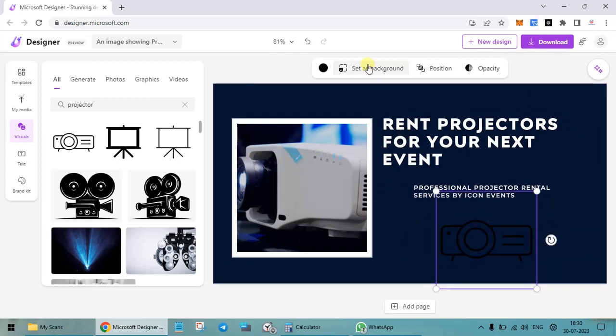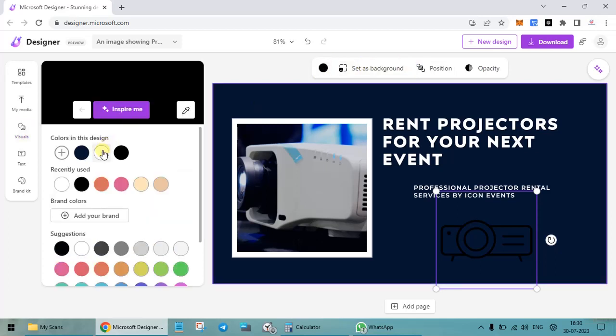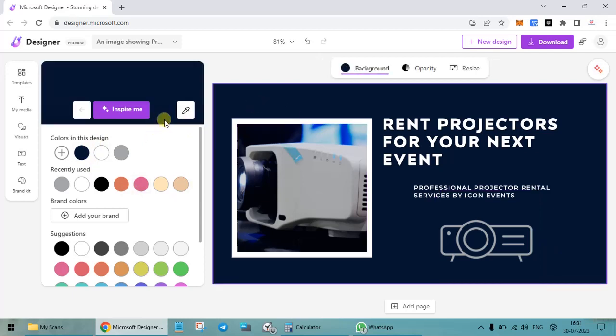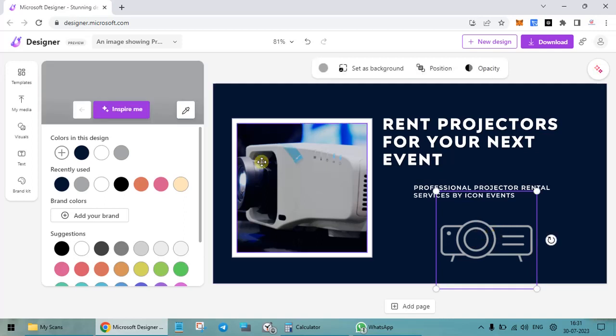Then for the color, we have an ink dropper here. Let's say I select this color so it matches your theme. You can use the ink dropper or the colors over here. Now let's say I want to use this blue again. Over here I come with the ink dropper, select this blue, and yeah, so there are various themes.